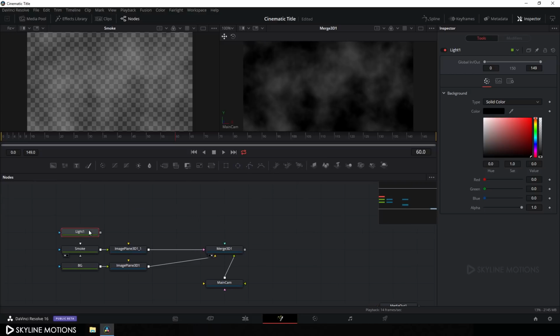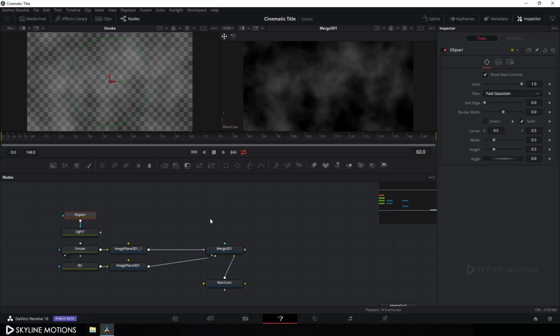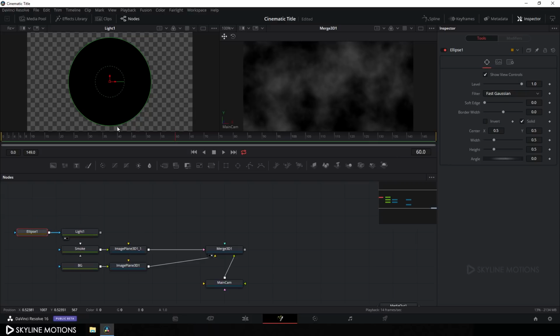and drag this light over here and let's add a circular mask with this. So select this light 1 and click on this ellipse tool and add an ellipse mask like that and drag this ellipse to this viewer.